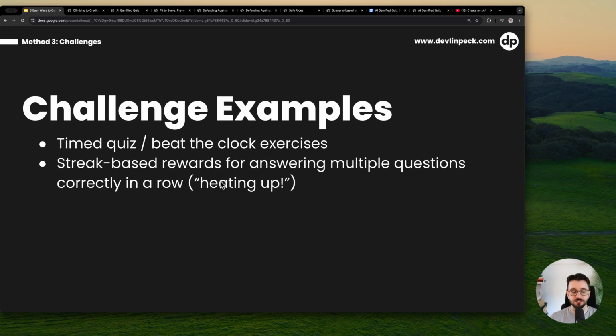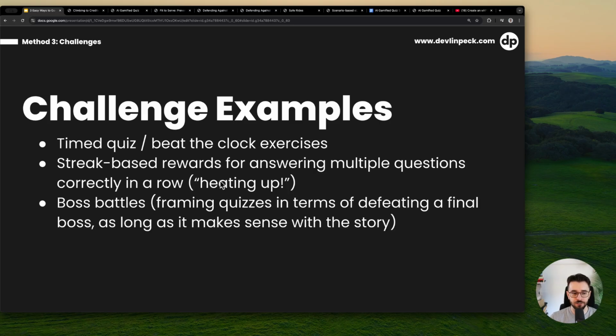And we can also offer streak-based rewards for answering multiple questions correctly in a row, even if that's just a nice visual indicator or sound effect, some kind of reinforcement that we're answering correctly, some kind of streak counter like that. Also boss battles. I'm going to show you an example of this from our AI project, Storyline Project Lab one, where when we get to the end and we need to take that final assessment, we're essentially battling some kind of boss. So it just adds that nice gamified component to it.